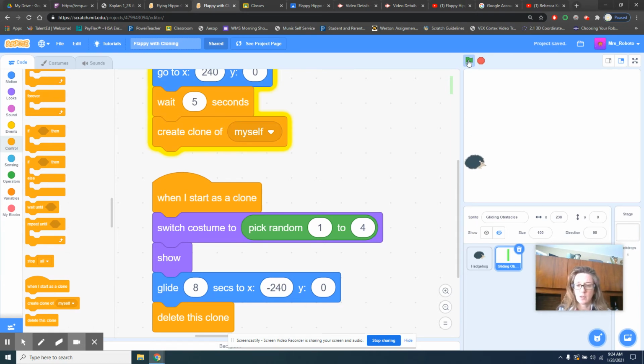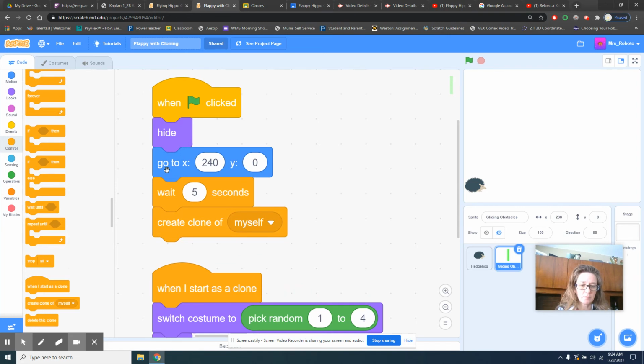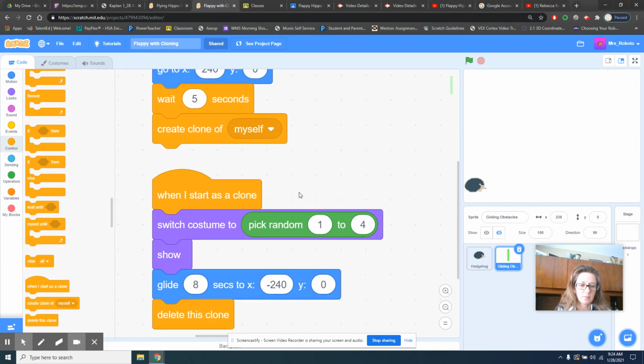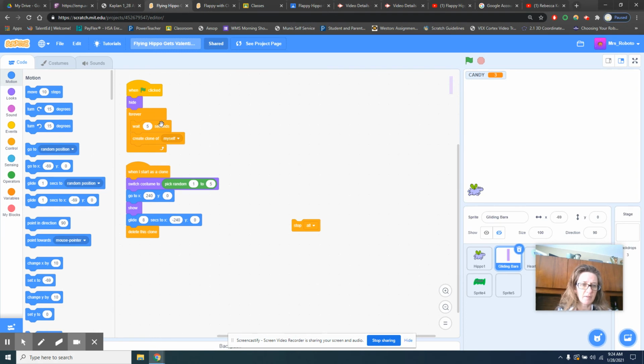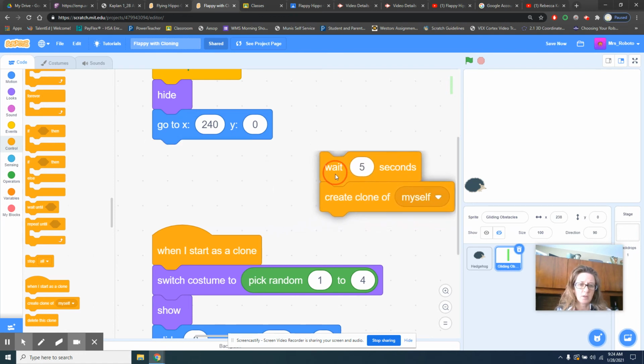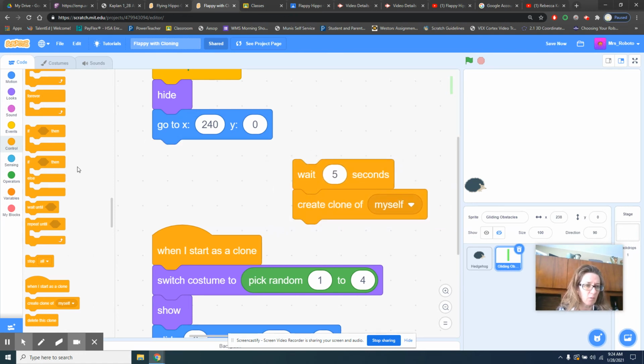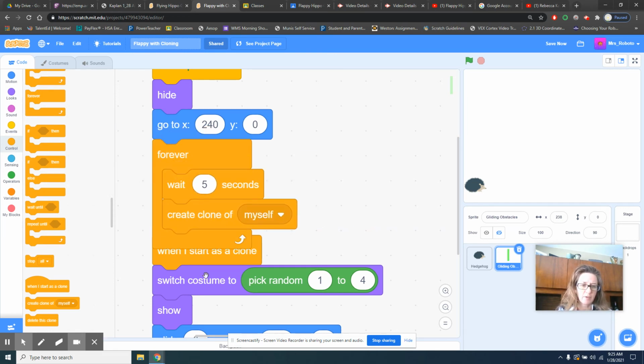Let's test this out. Okay, so we're waiting. It waits 5 seconds. And then the clone. There we go. Yay. Okay, now watch this. So I'm going through the gliding bar. Oh, I forgot to do it forever, right? Where did I put the forever? It's forever wait 5 seconds. So I always want to create new clones, because otherwise we delete that one and then that's it. I only have one clone. Very boring. So let's put a forever around that.